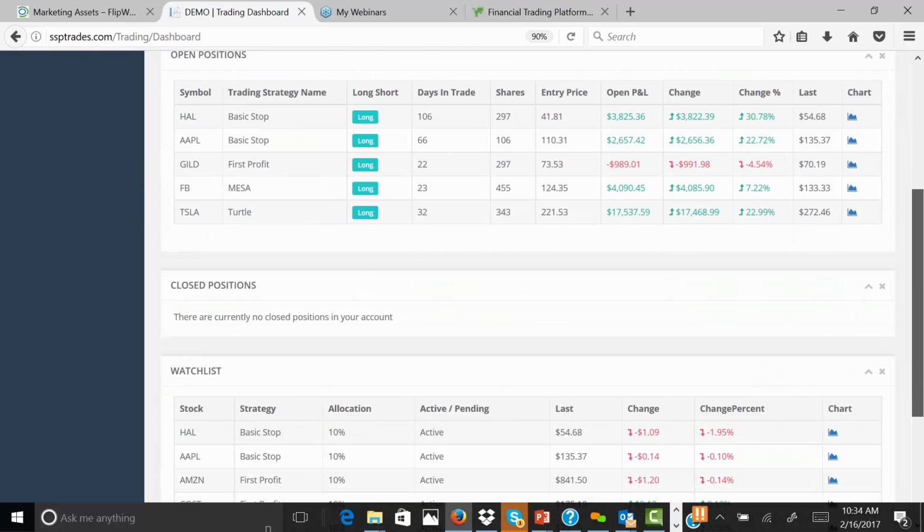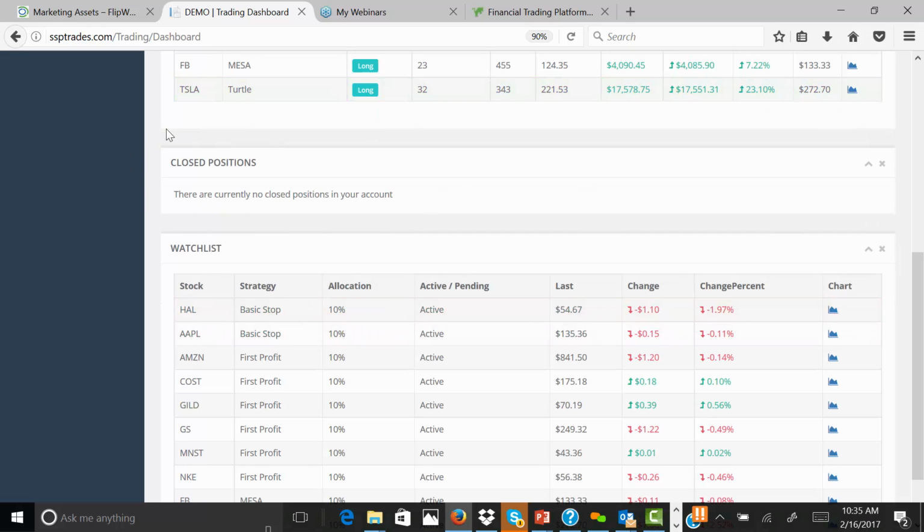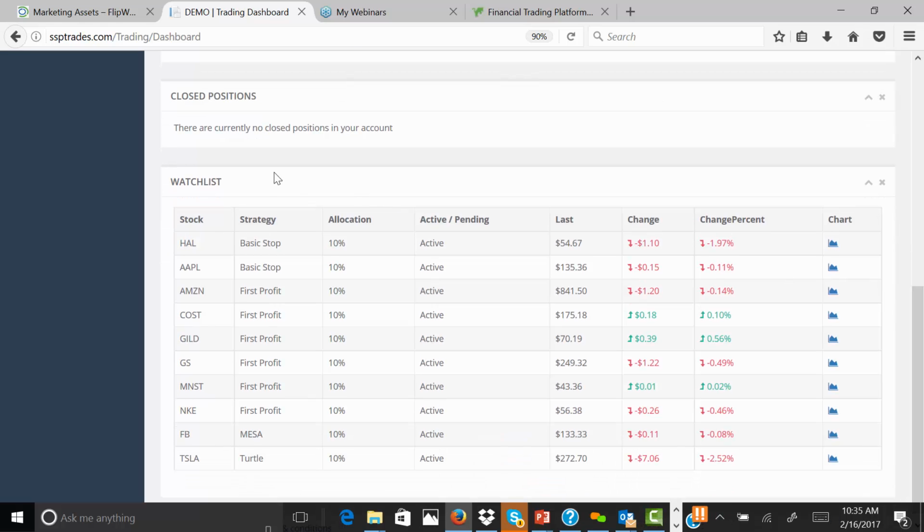Now let's look down below here, and you can see the closed positions. Anything that closes intraday will be deposited in this section. And then down below, we have the watch list. So over the last 4 years and 3 months, in this example, you can see 10 stocks.